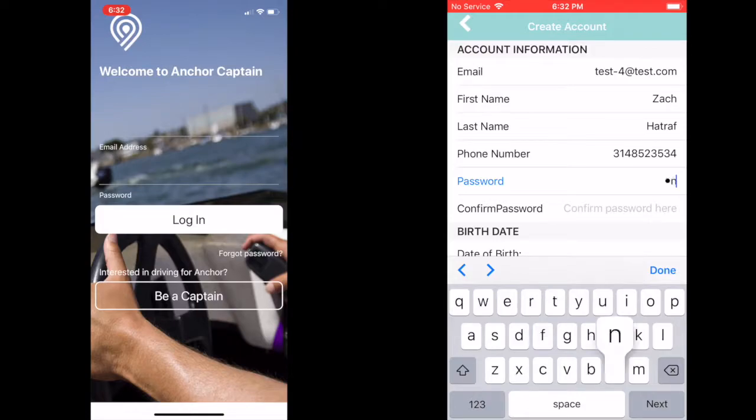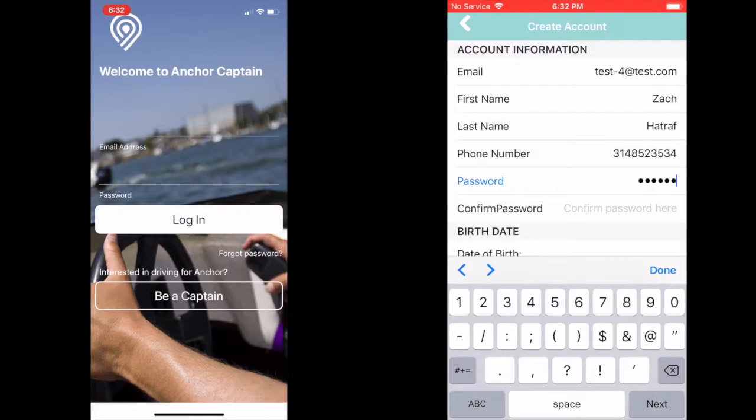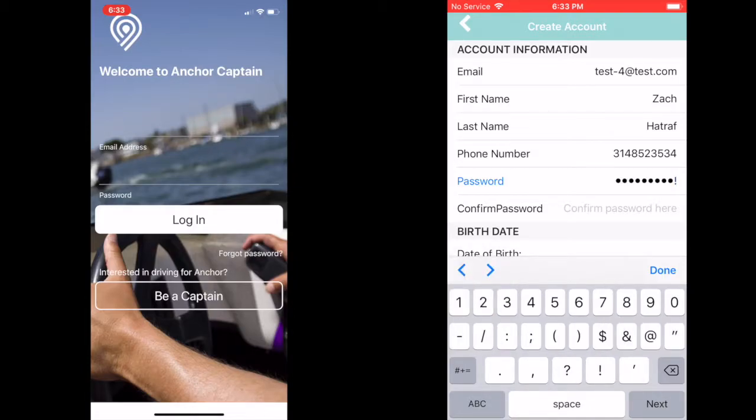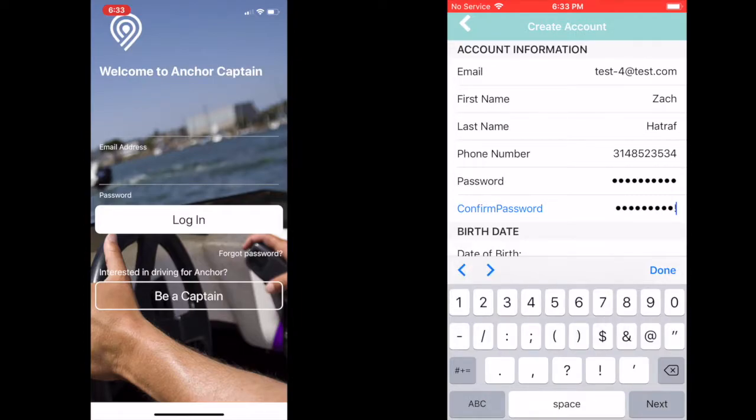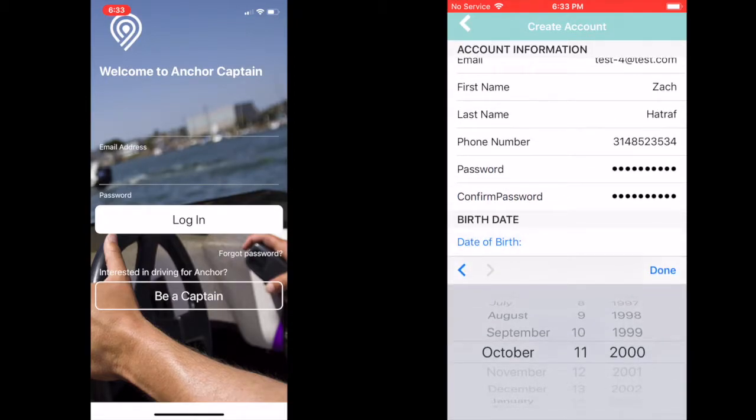I'm going to enter a dummy email, or I'm sorry, a dummy password. Ignore. Let's try that one more time. Anchor. And then I'm going to confirm that password. Okay. I'm going to put in my date of birth as... So one of the things that we have here, we have a problem. Actually, it works fine here, so I'm good. I'm going to go ahead and put in my birthday.